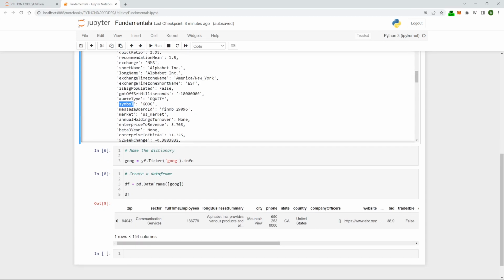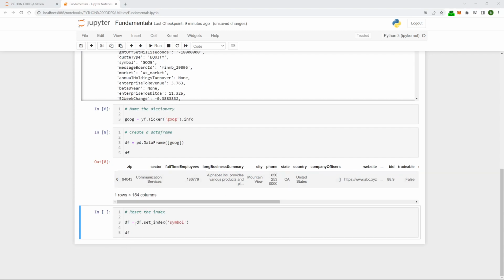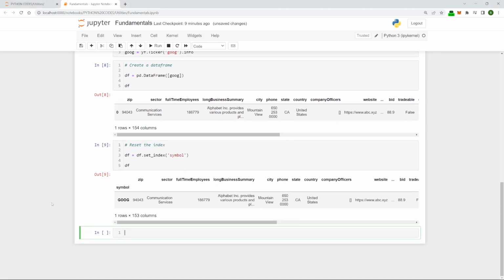So it's simply a case of df equals df.set_index, and then we set it to symbol, and then we can call up the data frame. Now the index is set to Google, so we know what's going on in there. Now we've got 153 columns, because remember we've dropped one off and used it as the index. But a lot of these columns are going to be superfluous to our needs.